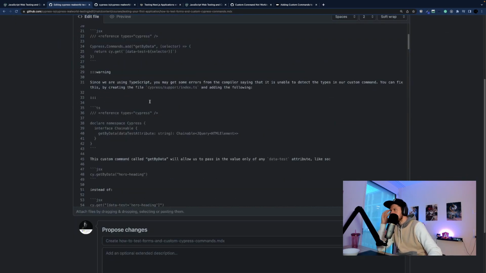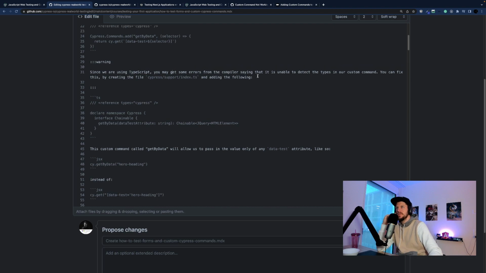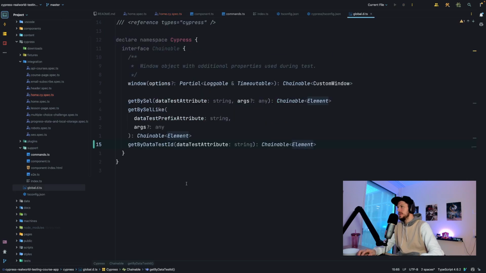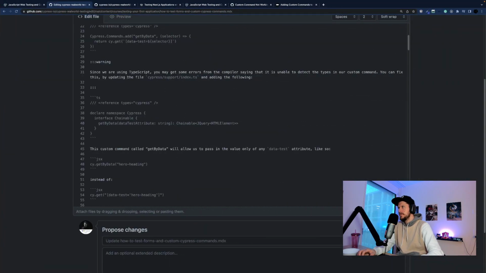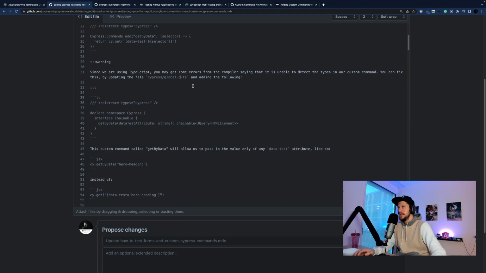Okay. Since we are using TypeScript, you may get some errors from the compiler. You can fix this by creating. So here we would say you can fix this by updating the file. Which file is it? Global.d.ts. That's Cypress. Global.ts. And add the following.